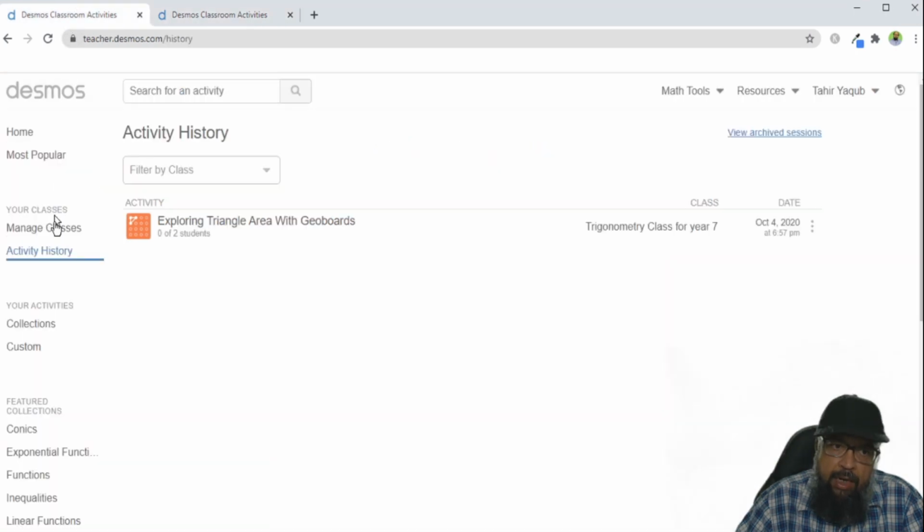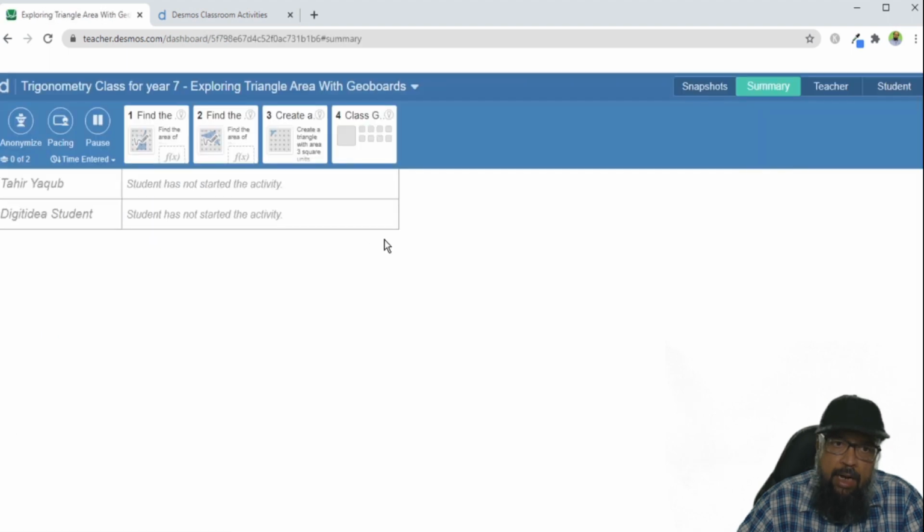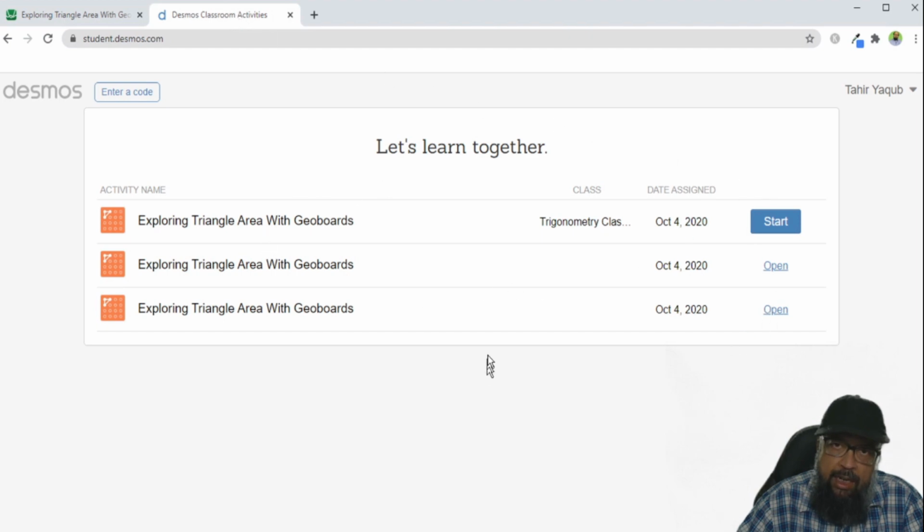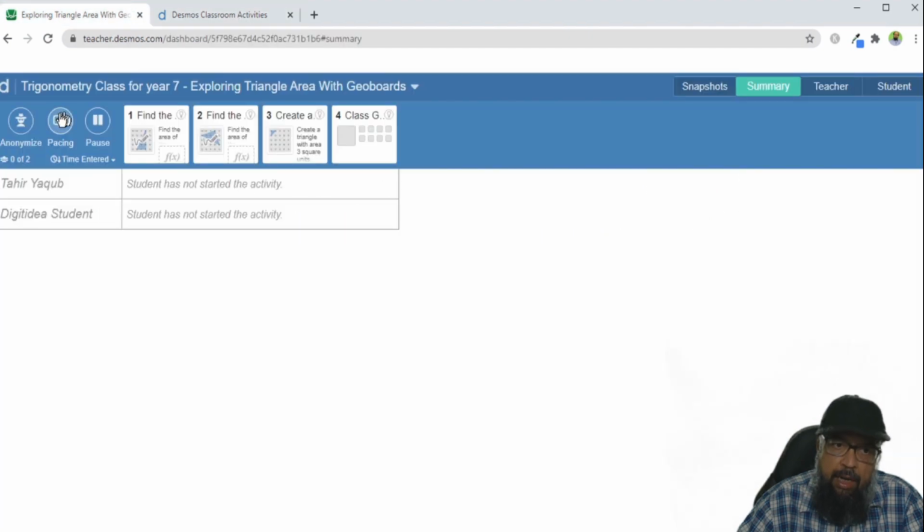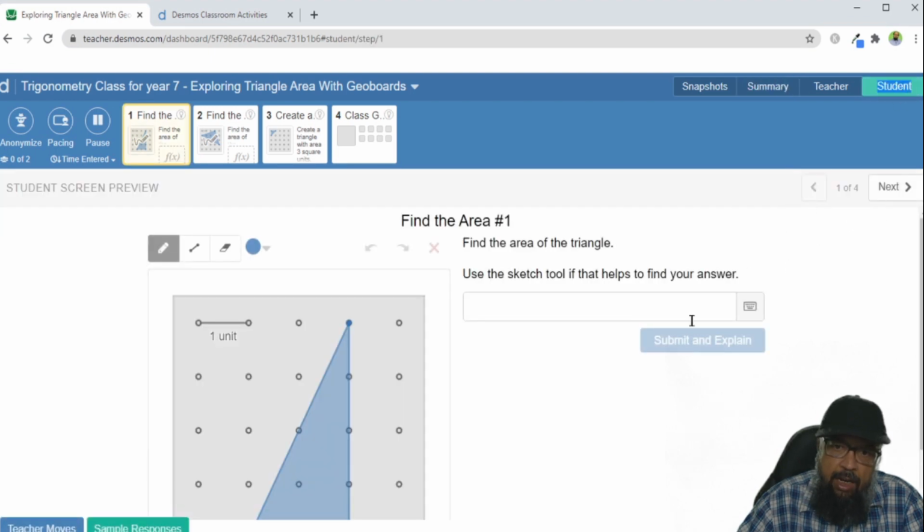So in this tab I am in my teacher's account, and in this activity history menu I can see this recent activity which I have just assigned to my students. I can click on that, and this is the teacher's area. Now on the right tab I am logged in as a student. In the left tab I am using this as a teacher. You can also see the student perspective by clicking on this student, and you will be able to see how the student will see the activity once the student has started doing the activity.